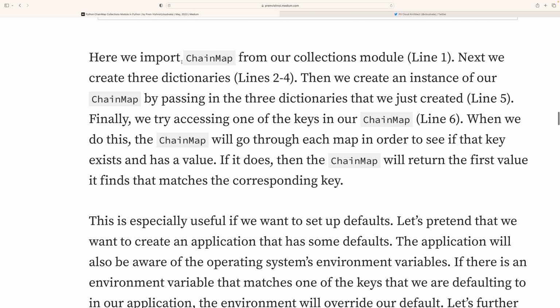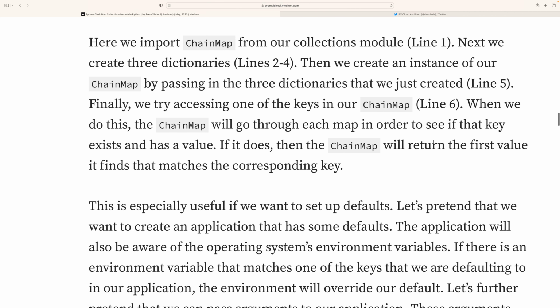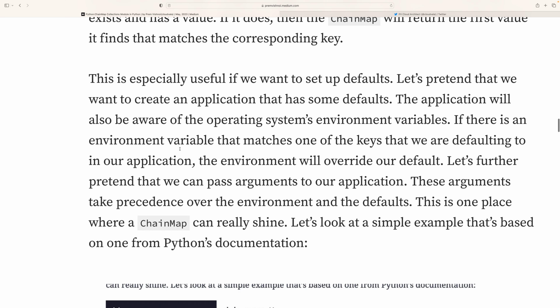So let's talk about the details. Here we import ChainMap from our collections module. Next we create three dictionaries, and we just create the ChainMap and go through each map container, so it is merged. This is especially useful when you want to update some defaults.